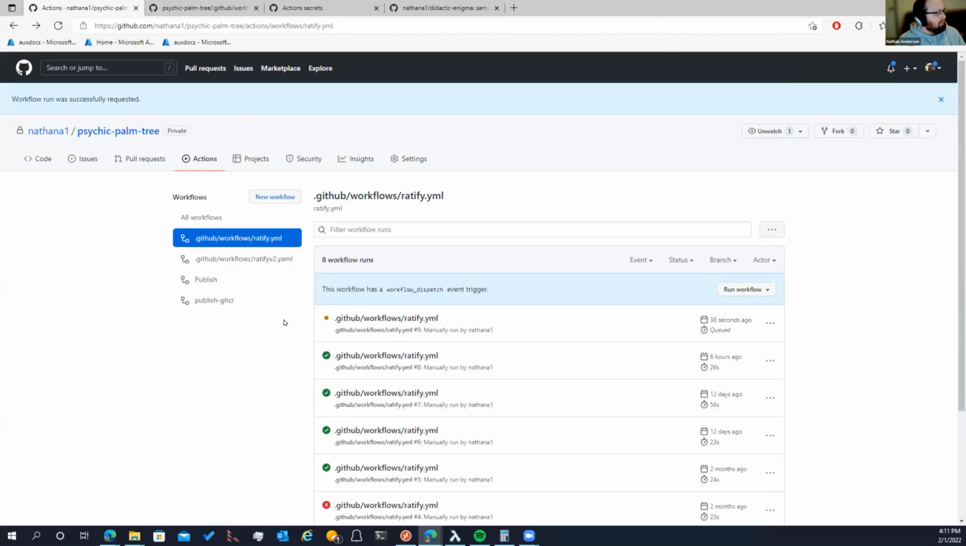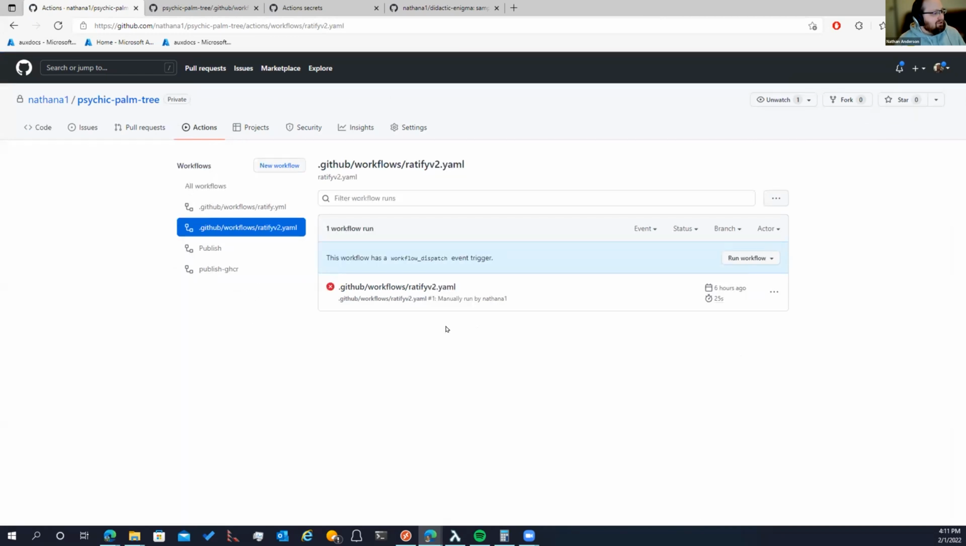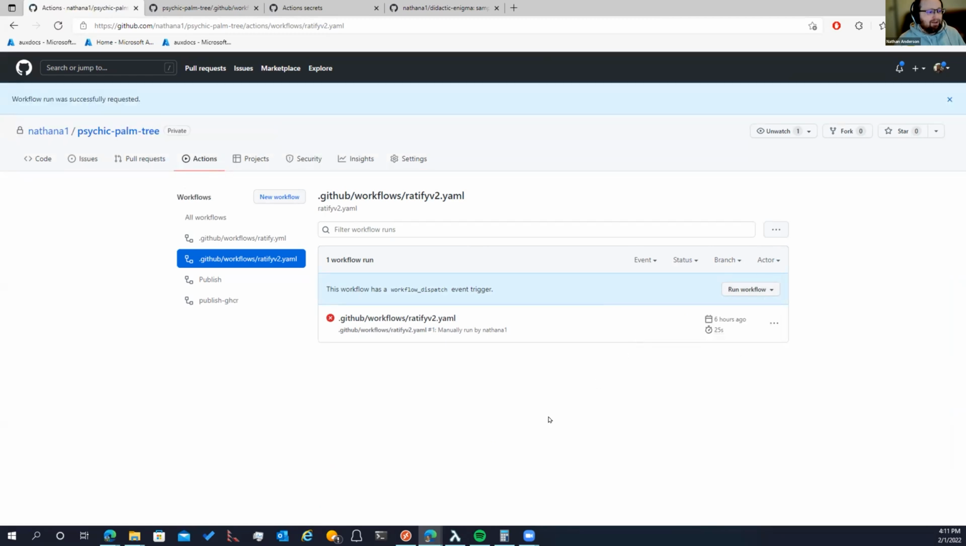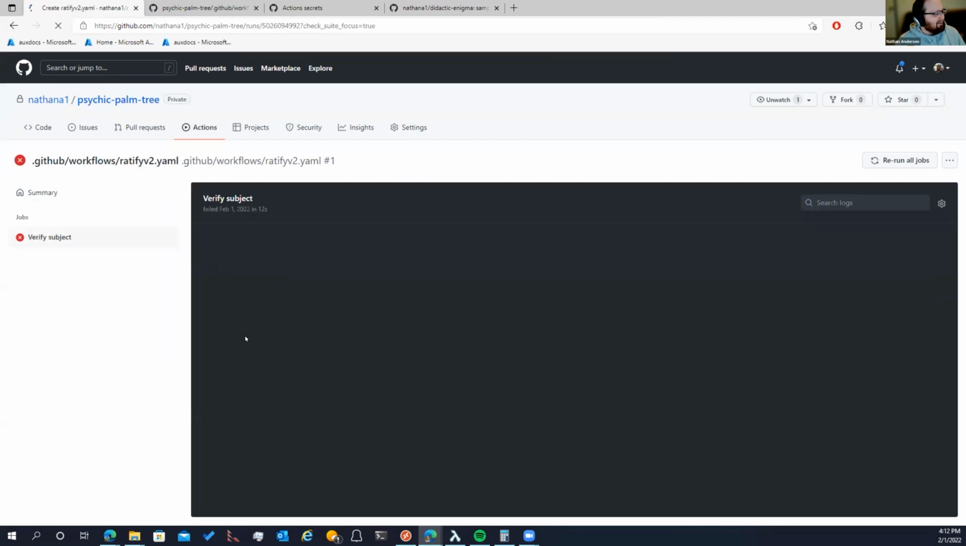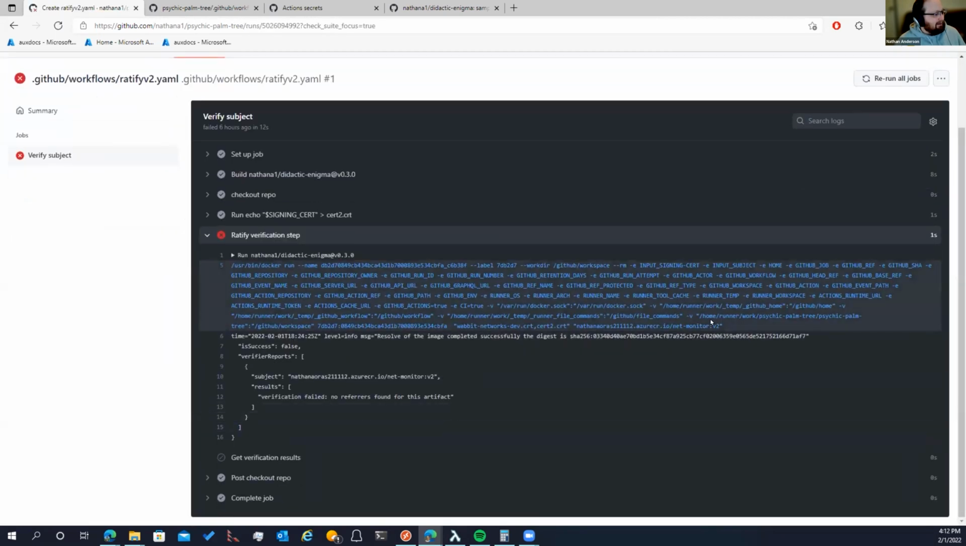And so this guy is still running. We have our action that will test against NetMonitor v2 and make sure that it's properly signed as well before we incorporate that into our product. While that's running, we can look at that. Here you can see we have NetMonitor v2, and it says it's failed because I haven't signed it.